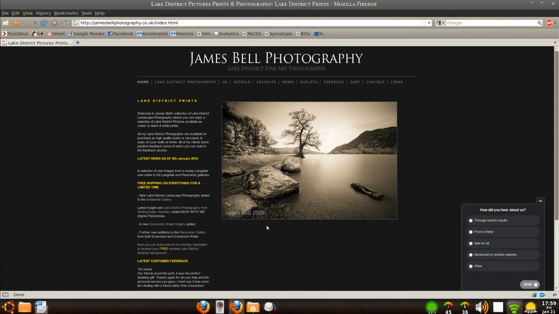And most importantly, when you create your headline, don't make it "Lake District Prints." That's bad. What does it say? Nothing. Your users are not interested in that. "Welcome to James Bell's collection of Lake District landscape photography where you can enjoy blah de blah de blah." Okay, whatever. Tell me why I should buy this. I want to know now. What is so important about this photography that I should stay here instead of going to another website that sells photography?